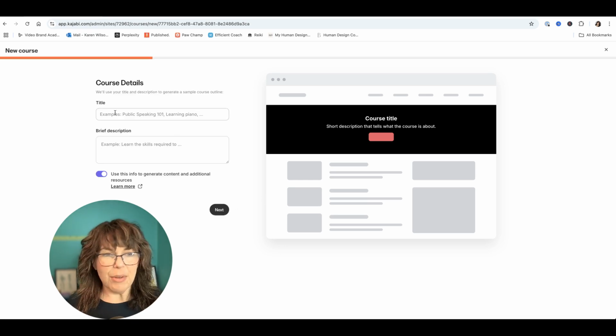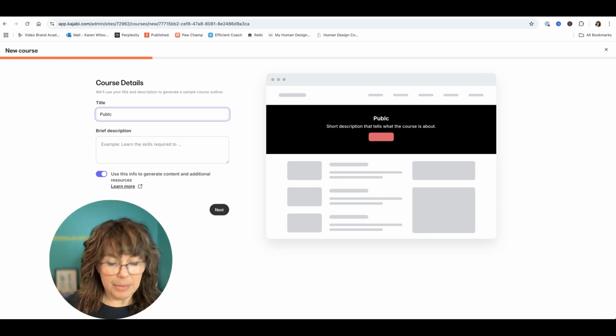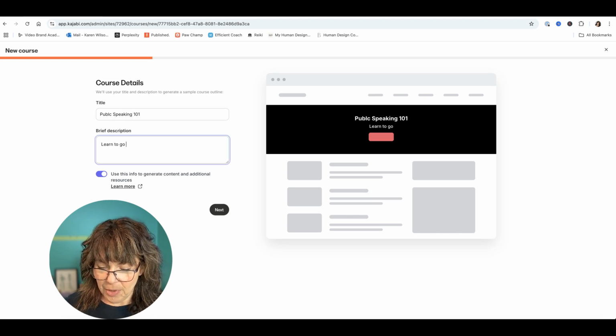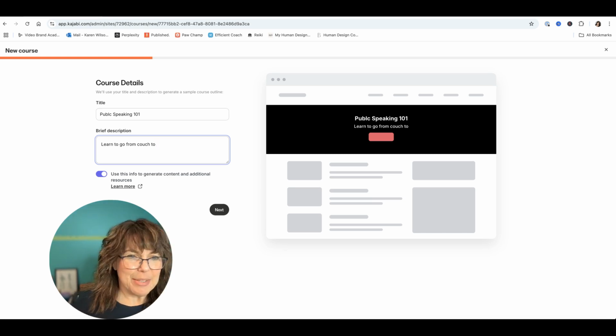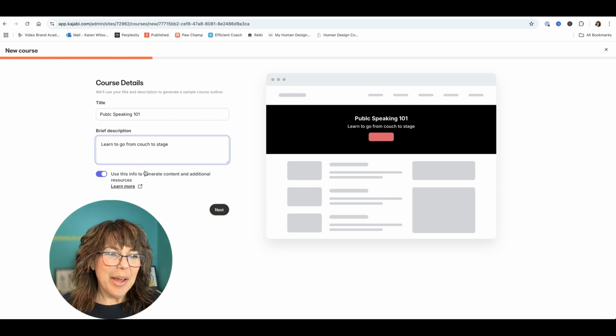Now you're going to want to give your course a little bit of details. Let's just use their examples. Okay, public speaking. Go from coach to stage. I've been looking at a lot of coach to 5K programs, so that's kind of in my head right now. Okay, so it's going to use this info to generate content and additional resources.